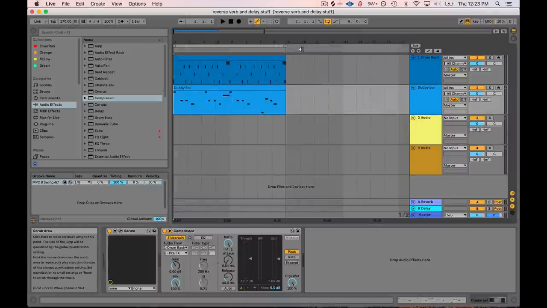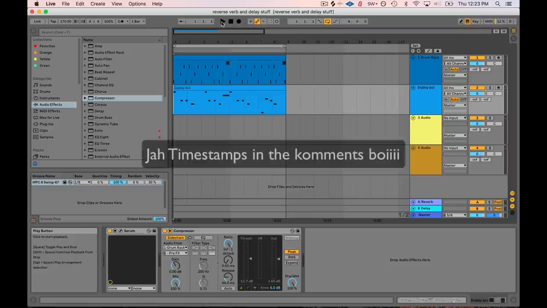Hey friends, today we're going to use Ableton's built-in reverbs and delays to make interesting sounds and transitions so that a potentially boring groove is a little bit more fun to listen to. So here's my potentially boring dub groove that I wrote.